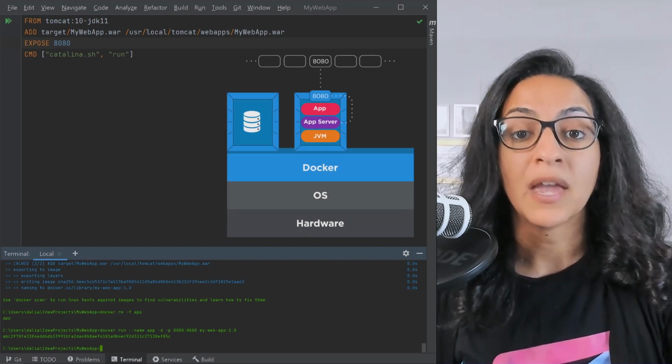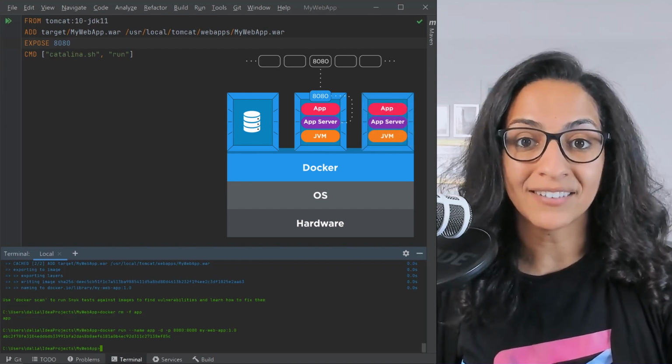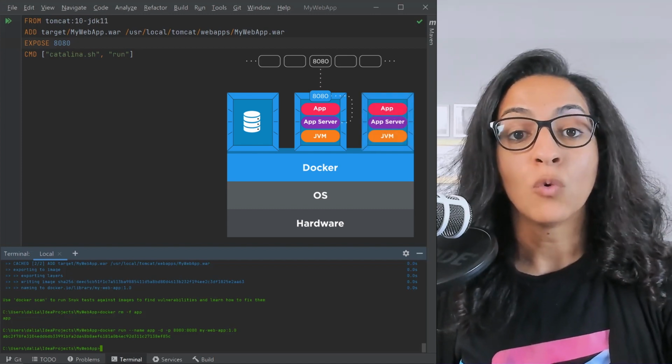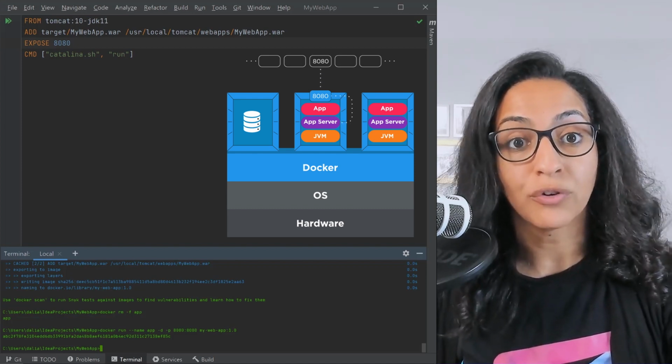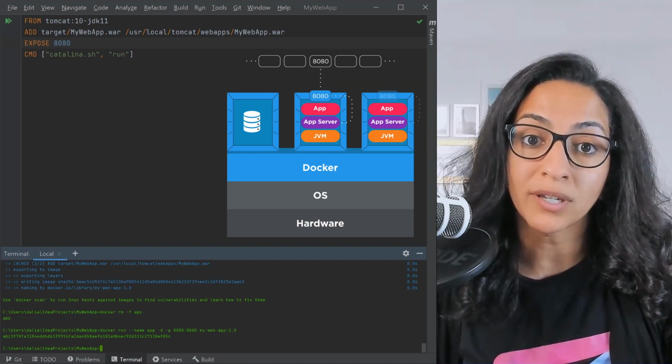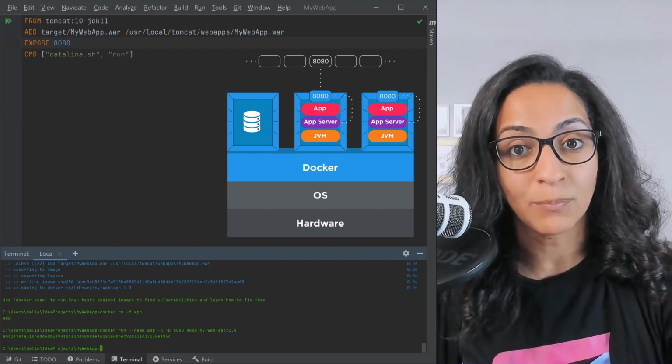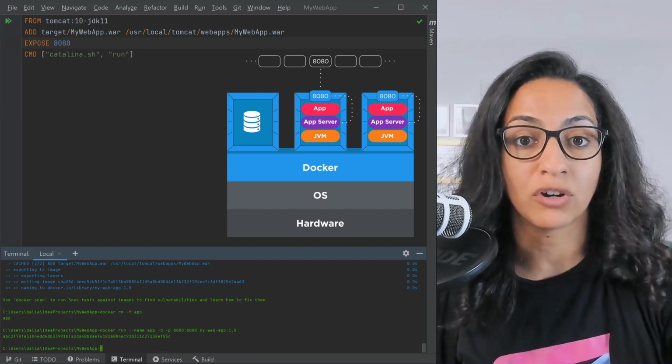For example, say I want to run a second instance of my application. When my second application container starts, the Tomcat server in the container will be running on the default 8080 port exposed by my Dockerfile.